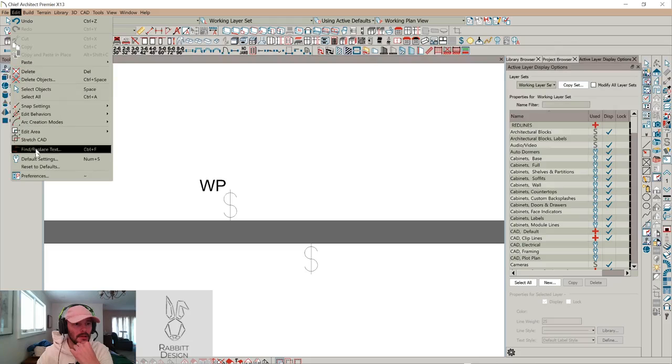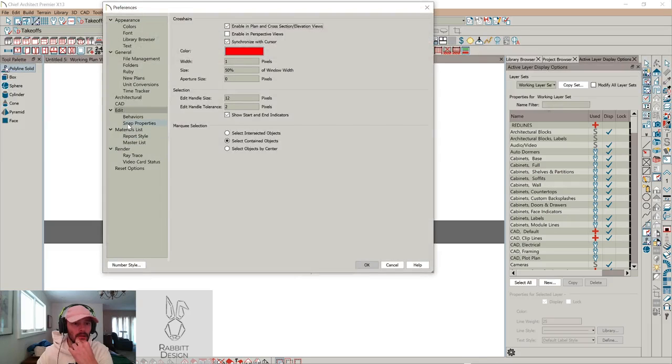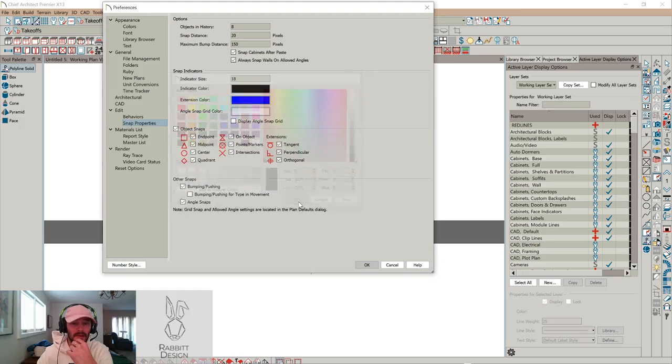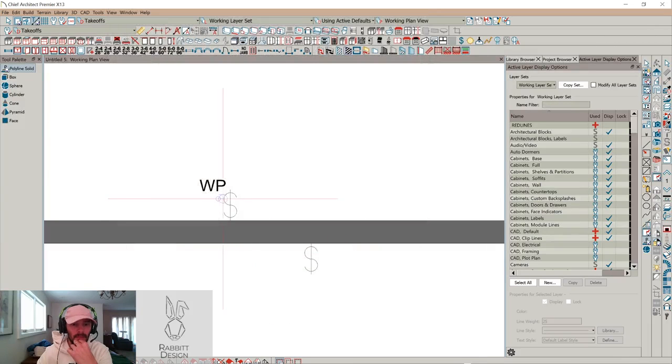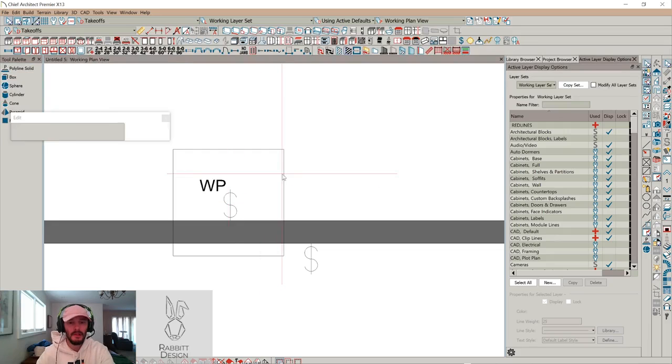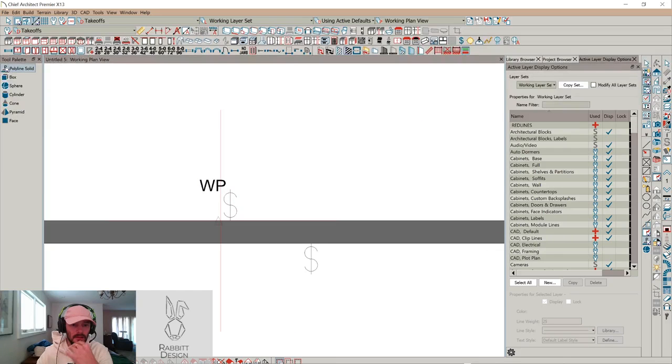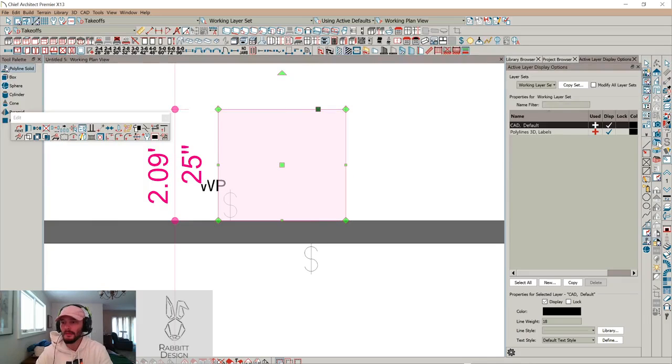Let me change that actually. Let's go to preferences. We're going to change our color in snap properties. Hopefully, anytime you log into my feed, you're learning something, because that would be awesome. Indicator size 18, and let's go 21. That's fine. So now, look at that. Now my snap should be a little bit larger. I'm going to snap to the center of this symbol. You can see here that triangle pops up. Center of the symbol, and let's just pull up a 3D view.